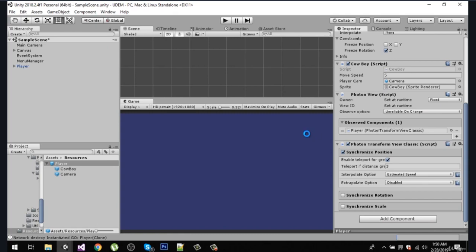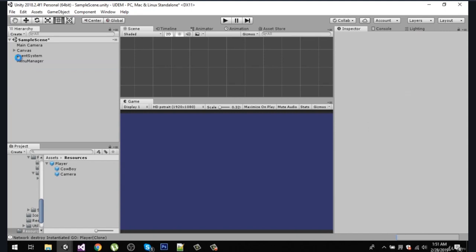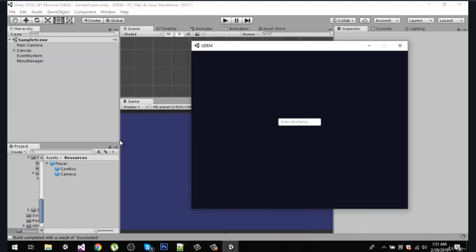Now save the scene and everything should work fine. If you are having any problem, you will find the complete version of this in the exercise files, so you can play it from there. Now I am going to delete this player from the hierarchy and I am going to build it. Now here we have our build.